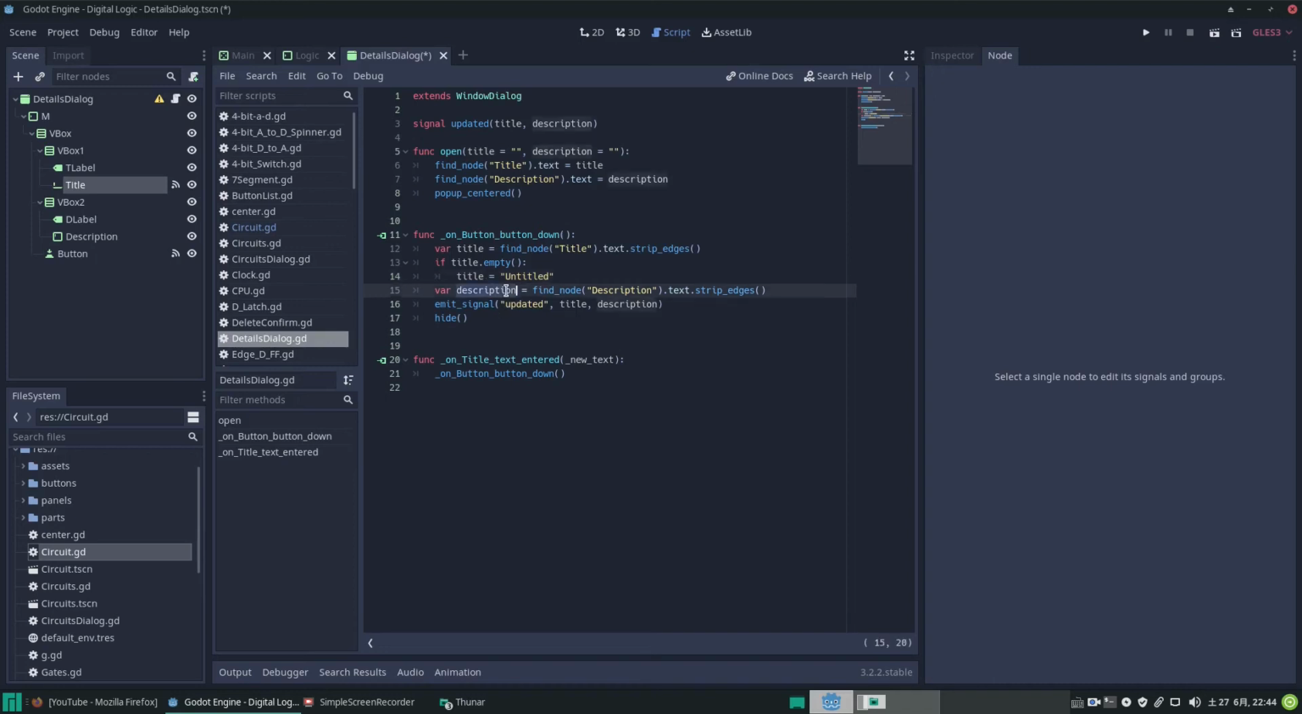And then for the description, we again find the node, and we get the text, and we strip off any white space from the beginning and end of the text. And finally, we emit our signal, which we are calling updated, with two parameters, the value of our title and description. And finally, we hide this by making it invisible.